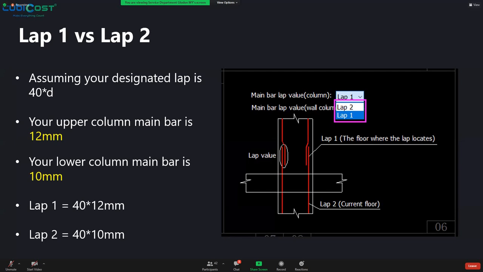Again, I repeat, normally if you set the lap value in your attribute editor, like for example 40D, it does not reflect in your edit rebar. Why? It's because of this lap 1, lap 2. By default it's lap 1, so your lap value will follow the floor above. You will not follow your current floor, unless you switch it to lap 2, then only will you follow your current floor lap value. This is not limited to the column element.